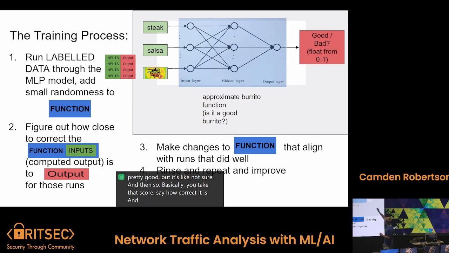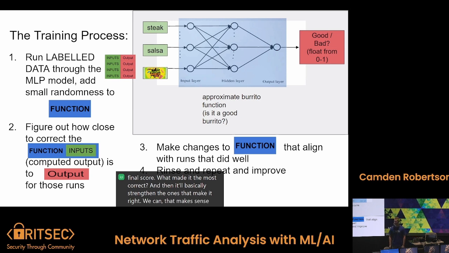And it would go backwards. That word, back propagation, I talked about would go through the model and figure out which of these weights, which of these lines, contributed the most to that final score, what made it the most correct, and what made it the most incorrect. Then it'll strengthen the ones that make it right and weaken the ones that make it wrong. That makes sense. Yeah.